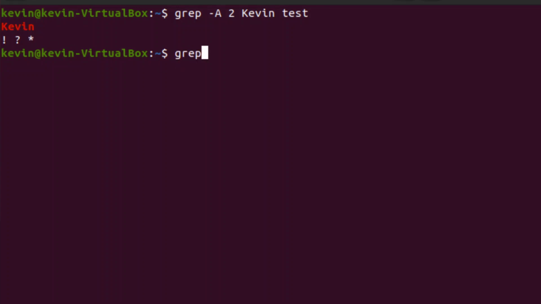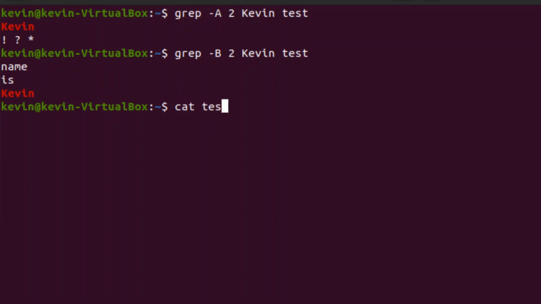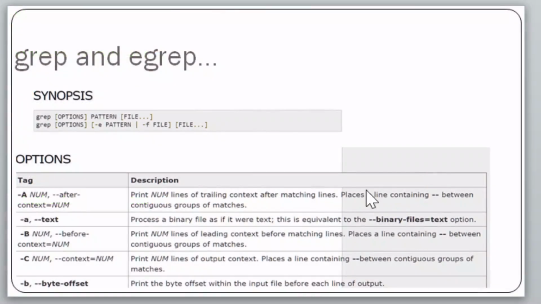So I can do the same thing with dash B, say, hey, show me 2 lines before you find Kevin, test. And notice it shows me the 2 lines before Kevin, right? So if I do cat test, there you go. See, it's showing me the line that says is, and the line that says name, okay? So as you can see, grep is very handy, guys.